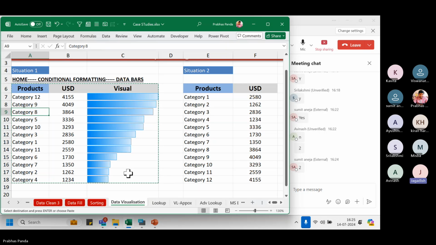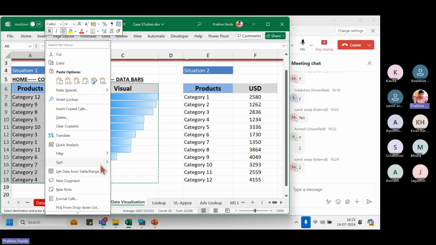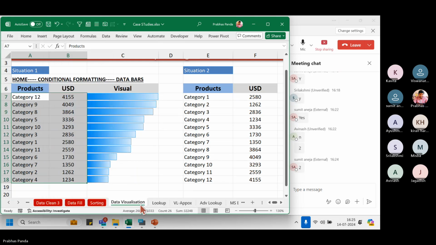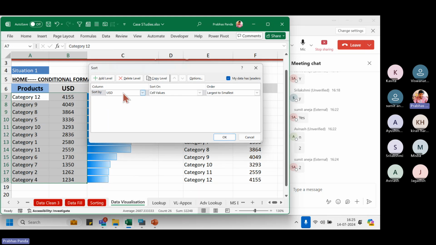This highest to lowest, how was it done previously? You can simply select the second product step and USD, right click, sort, custom sort, and then sort by your USD, order largest to smallest.